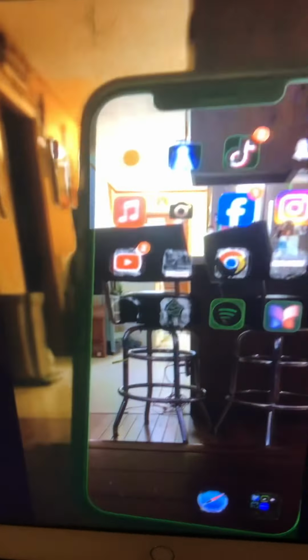Guys, here's how to do this. First, you have to get a green background and do a video like this, waving your phone around.